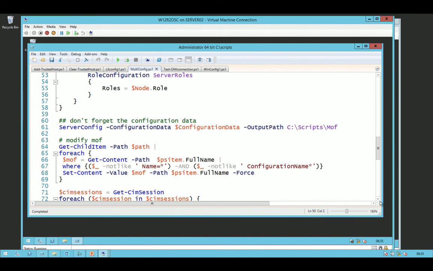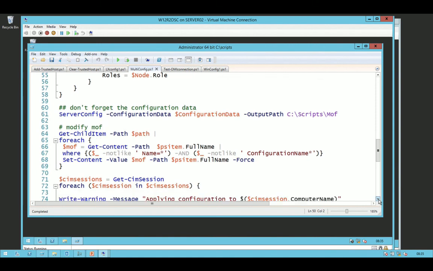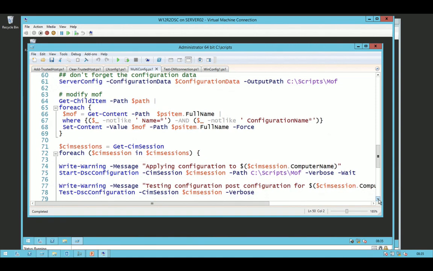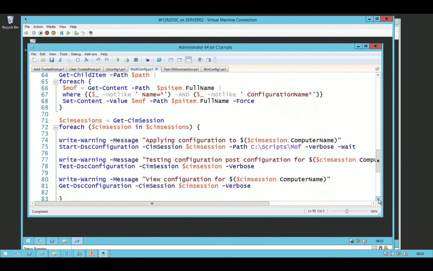Don't forget the configuration data. When I was testing this, trying to generate the server config, it wasn't playing, and it was one of those late evening jobs again where you have the blinding glimpse of the obvious that you've missed the configuration data out. Do not forget the configuration data. It all falls apart if you do. Clean up the moths, and then just run through the CIM sessions and apply the appropriate configuration. And we'll give that a whirl.